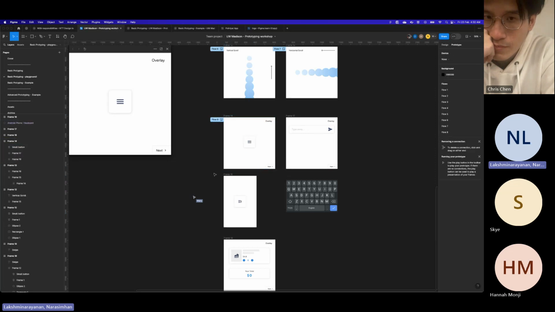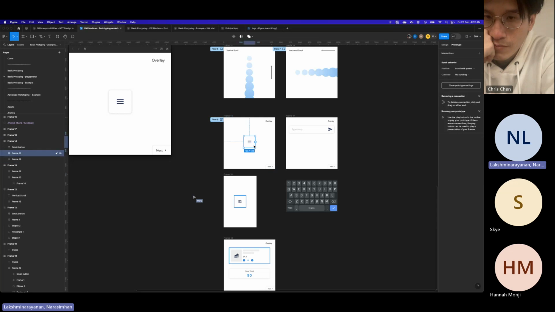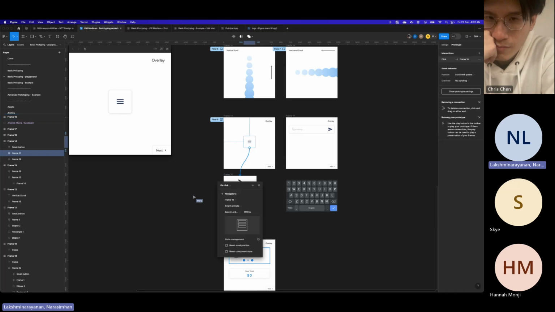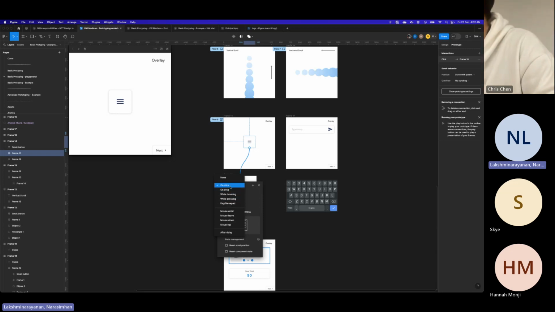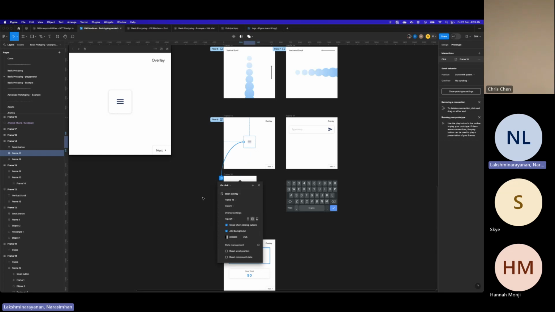I don't want that. So what I have to do is click on the hamburger menu, drag it to the sidebar menu that I've already designed. And here, instead of having it as on click, we can keep it as on click. That is enough for now. Usually we'll be using side drags also. But here we have to change the other option where it says navigate to. Instead of that, we have to select open overlay.